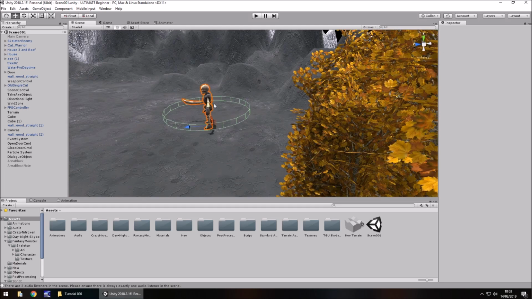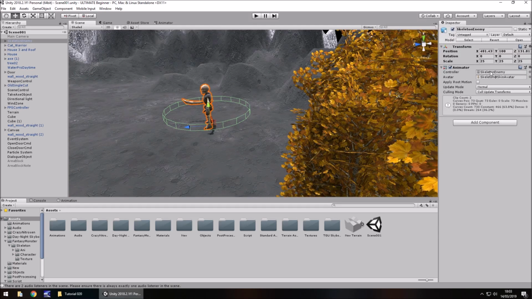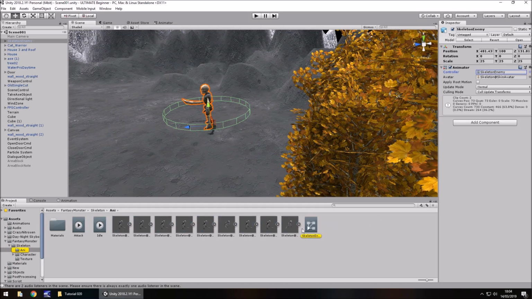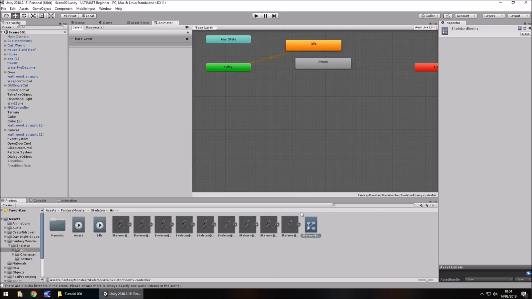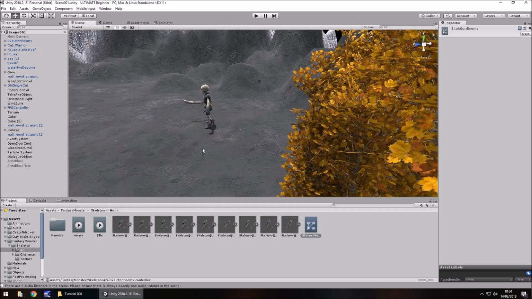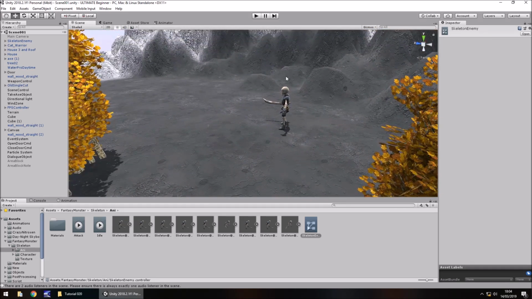So, if we go to our skeleton enemy, and we go into his animator right here, we basically have idle and attack. So, for all intents and purposes, we need to add in another animation, in this case, walking, because in this tutorial we're going to allow our enemy to walk around freely, as it were, in the sense that he's going to come and try and attack us.